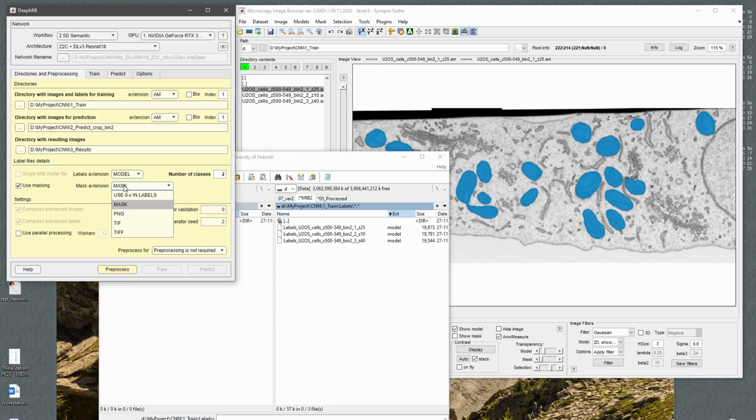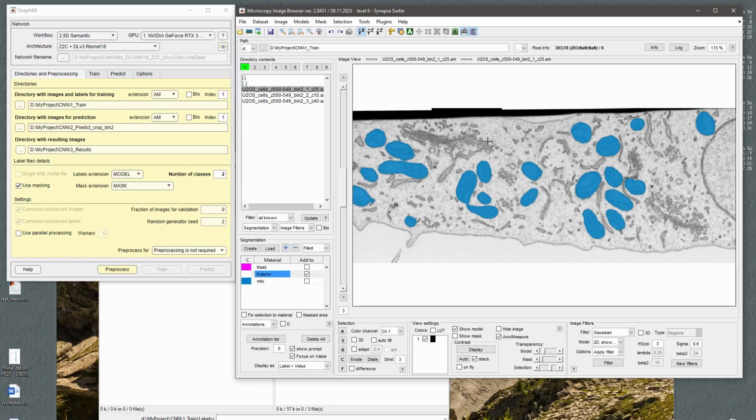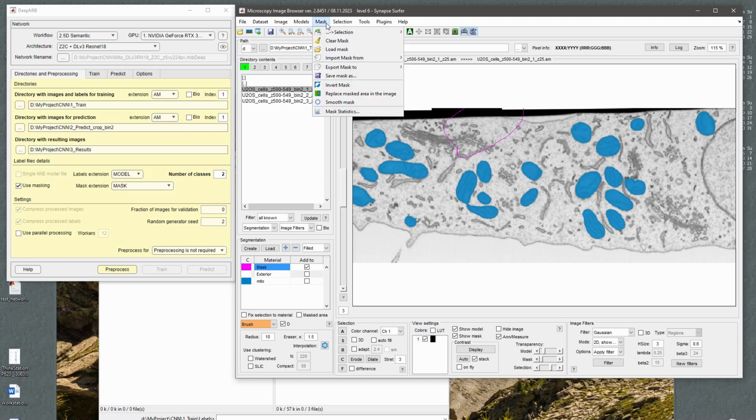And there are 2 ways of doing this. We can either have this as masks. In MIB, I can select an area, for example, take the brush, select a spot, assign it to this mask layer, and then after that I can save this mask. And in this case, those areas will not be used for the training.